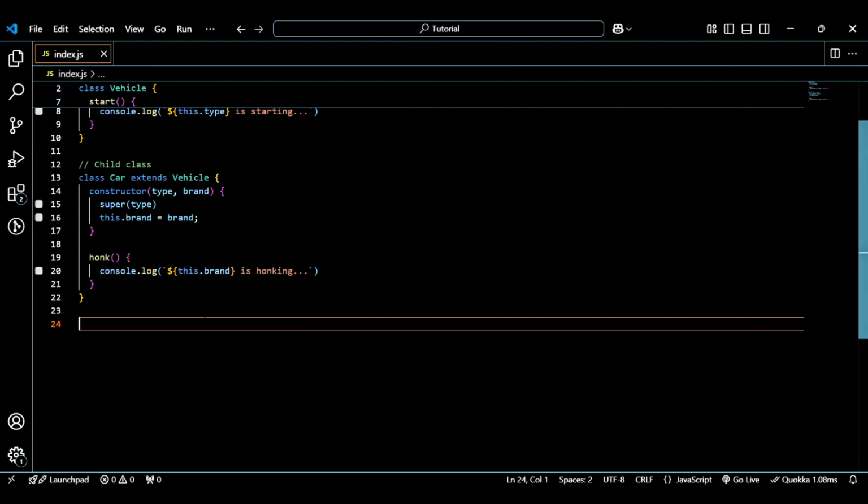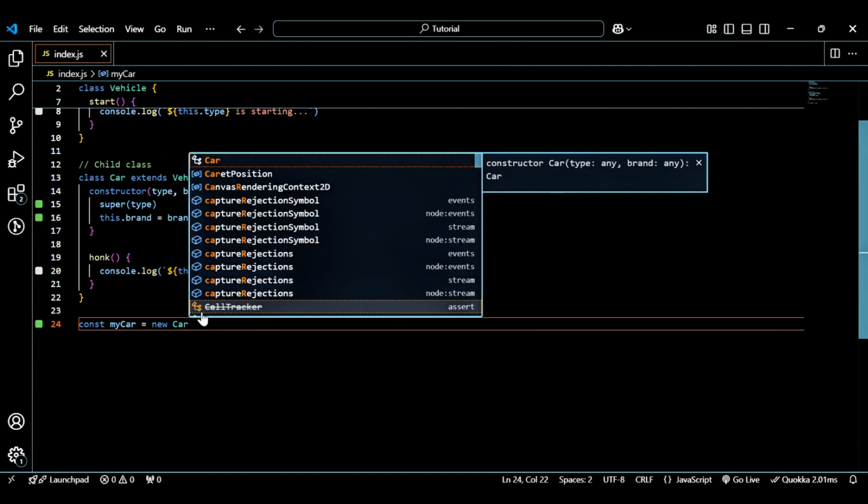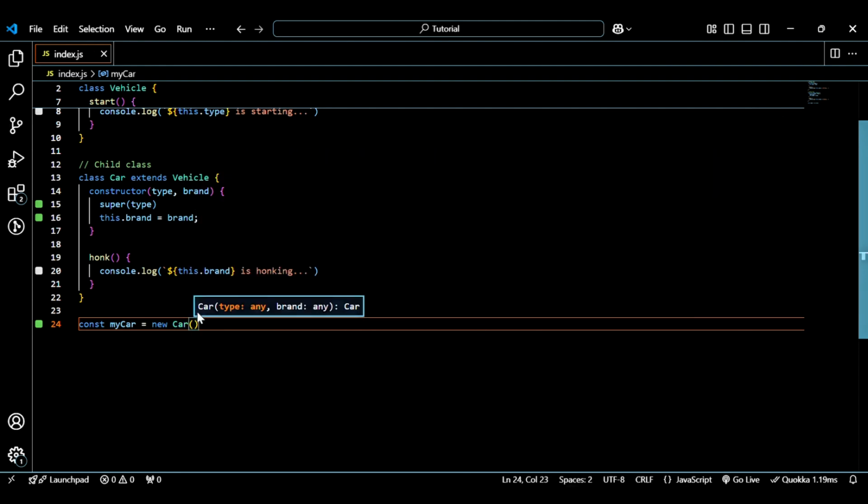Okay, so I can say const, then I'll say, let me just call it myCar is equal to, we are going to use the new keyword, then we are adding our Car. Okay, so Car is what we have access to as the child. Because we have both, inside the car class, which is a child class, we have both the type and we have the brand.